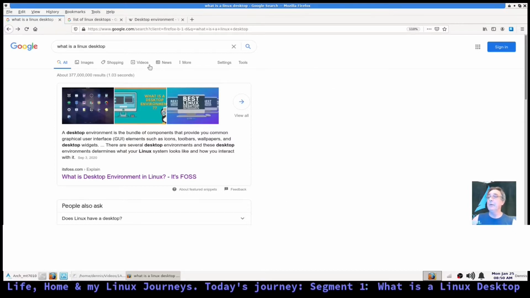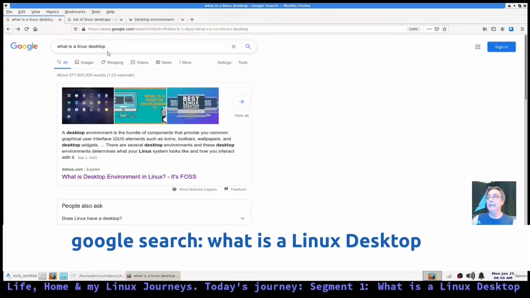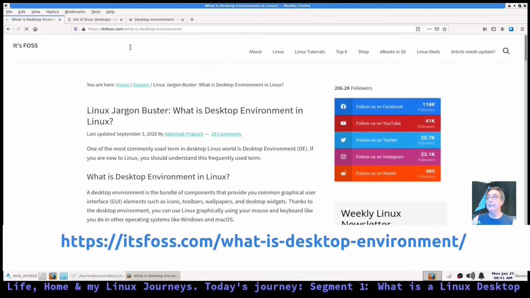Anyway, so I just pulled up a browser, and I typed in, what is a Linux desktop? And you get a little blurb right here from itsfoss.com, and I'm going to go to that page here, but a desktop environment is the bundle of components that provide you common graphical user interface, commonly called GUI, elements such as icons, toolbars, wallpapers, desktop widgets, etc. There are several desktop environments, and these desktop environments determine what your Linux system looks like and how you interact with it. When you click on that, go to itsfoss.com here.